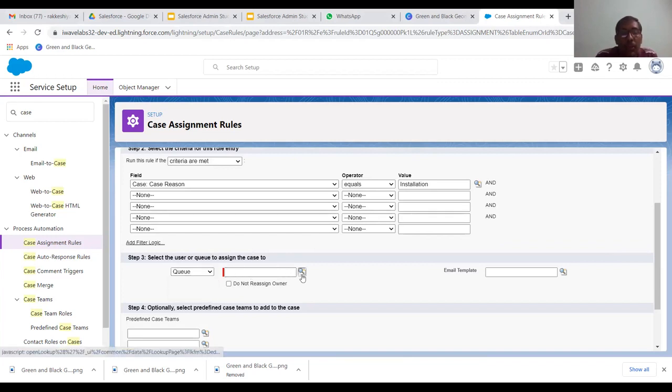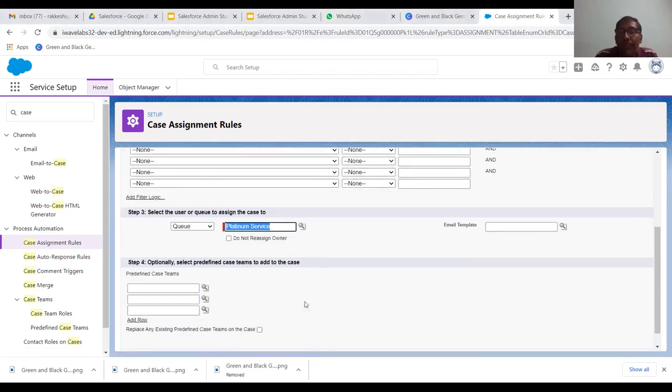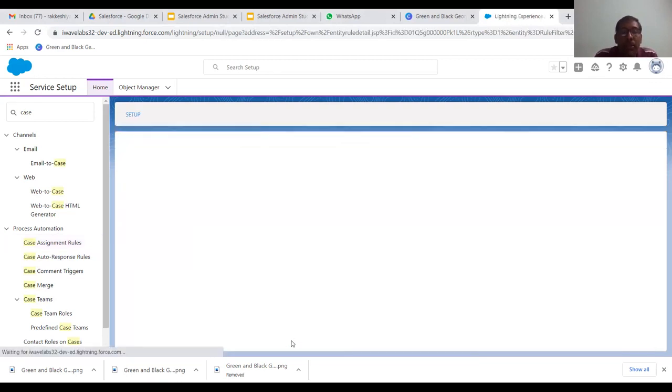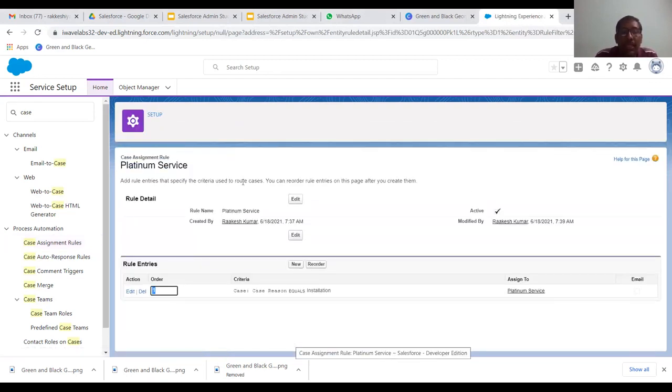I'm going to select the queue now. What is the queue available? Now, platinum service queue is available. I'll add it here. In case you have any email template, you can select it. Then, optionally, select the predefined cases, in case there are any predefined cases to add in the case, you can add it. And then you're going to click on save. So this is what it is all about, case assignment rule.